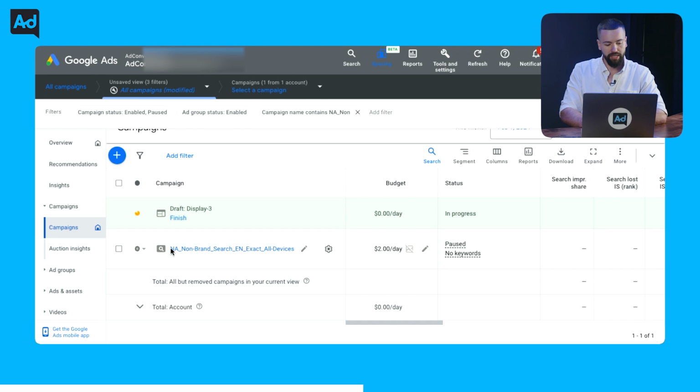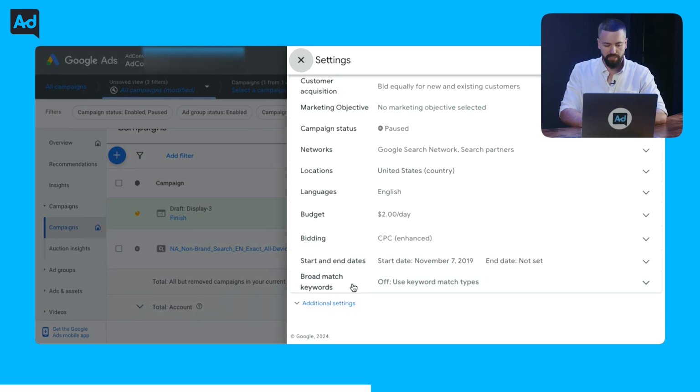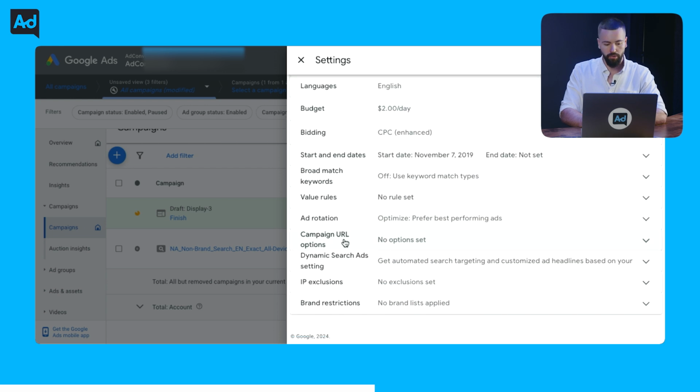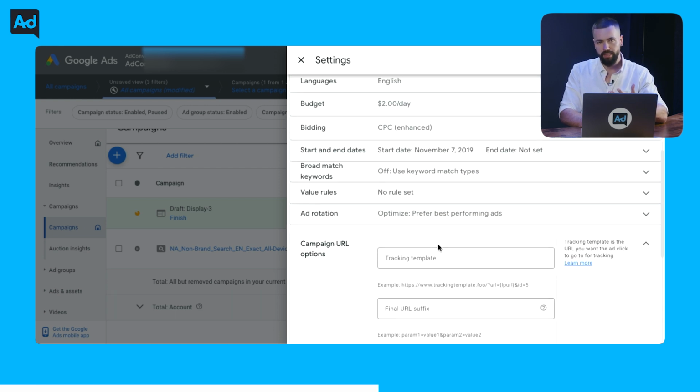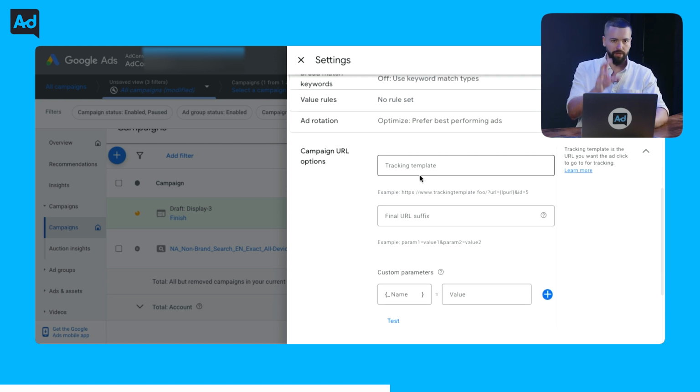But essentially here in our campaign, we're going to go into the settings and scroll down to additional settings. We want to go under the campaign URL options. I usually like to set my tracking templates at the campaign level, and that suffices. The cool thing about the tracking template is that once I create it at the campaign level, I don't have to worry about tagging my ads with UTM parameters at the ad level anymore. It'll automatically inherit the campaign URL tracking template, and then my links are tagged appropriately.